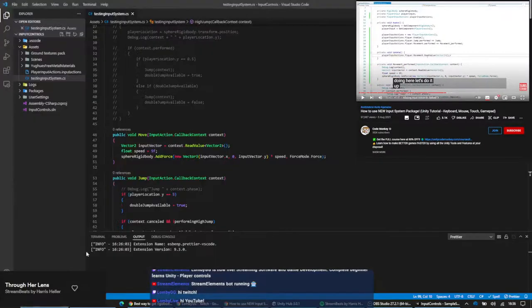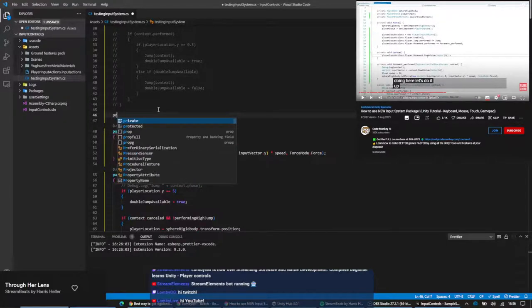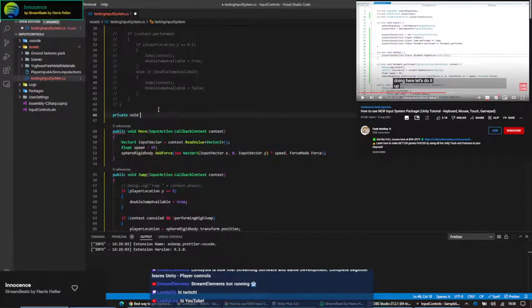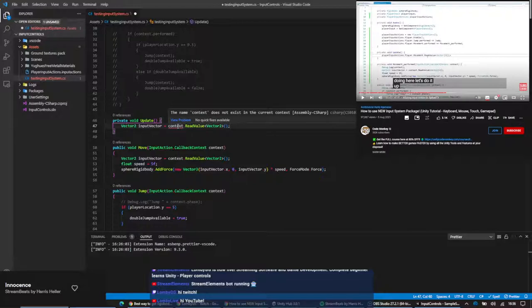Okay, can we convert that into the way that we're using it though? So we are doing a new private void. Private void update. And within our update, we want to do our read value, which is this one. But we don't have our context now. But our context is input action, right? Dot callback context. Maybe? Nope.